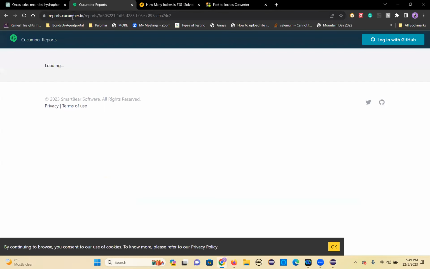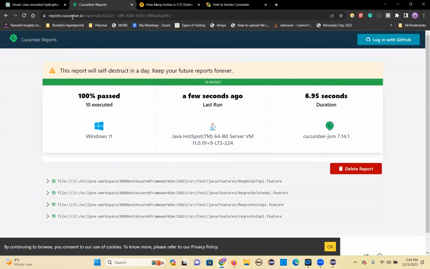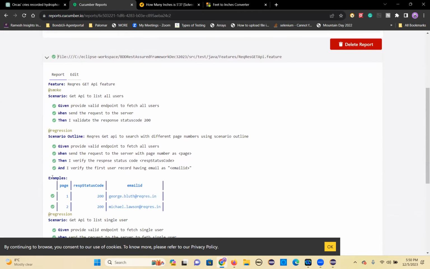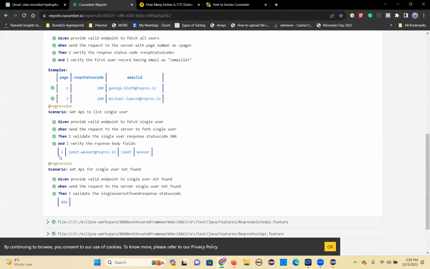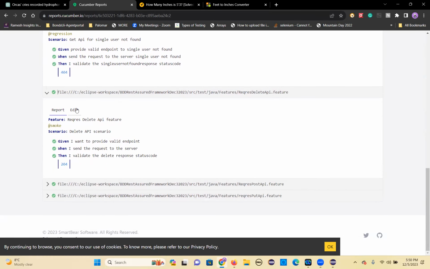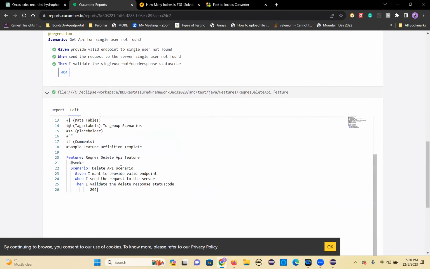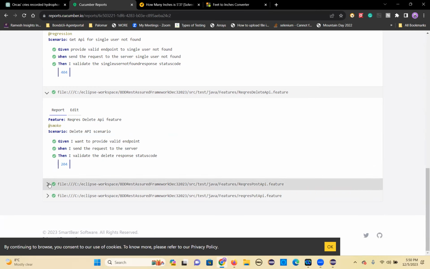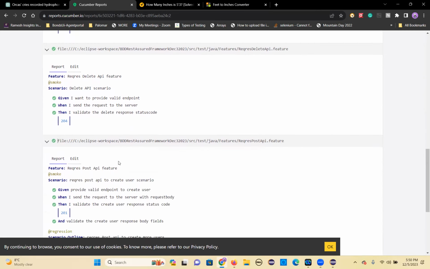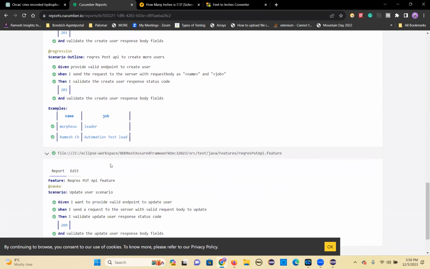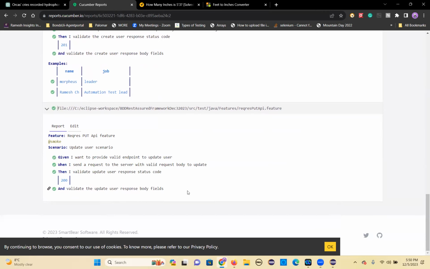So all those things, 100% passed. So one by one, you can see get API feature, delete API, post API, and put API.